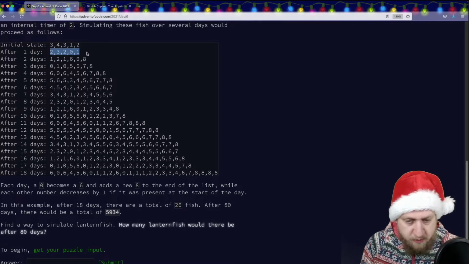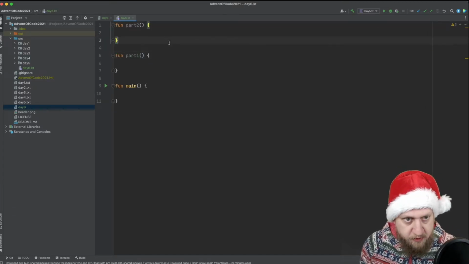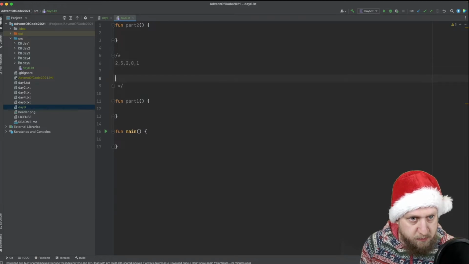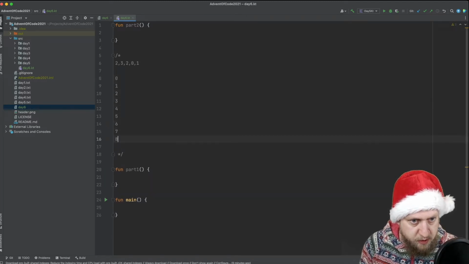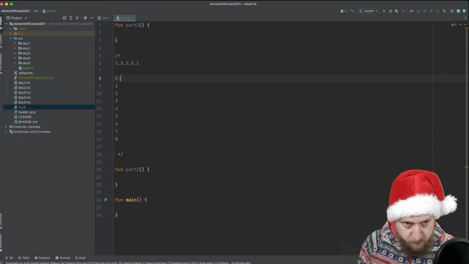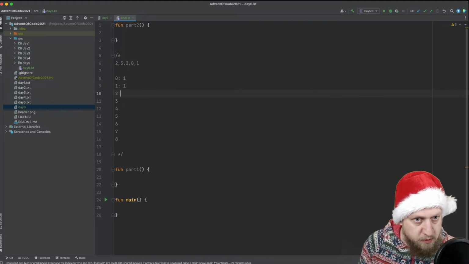So this one, if we write a comment here, we could represent differently as a map essentially. Those are the only valid values, I think. And we could say we have one of those. We have one of those. We have 2 of those. 1, 3.